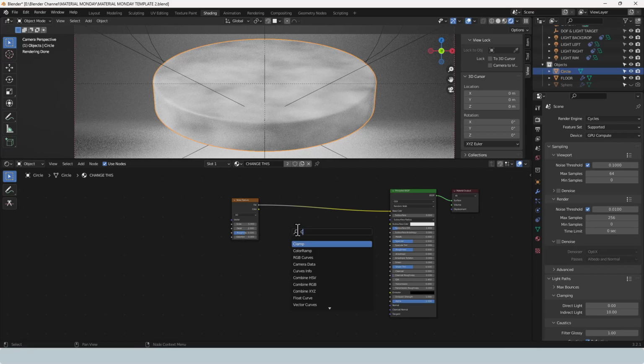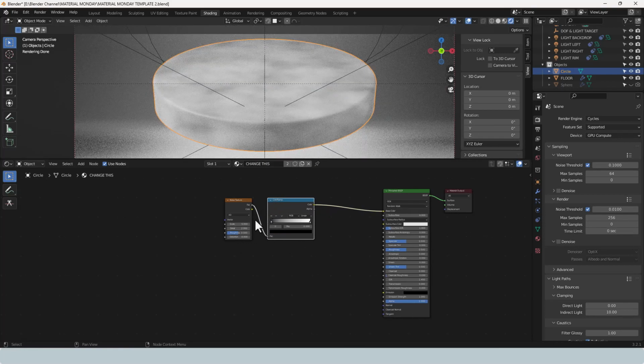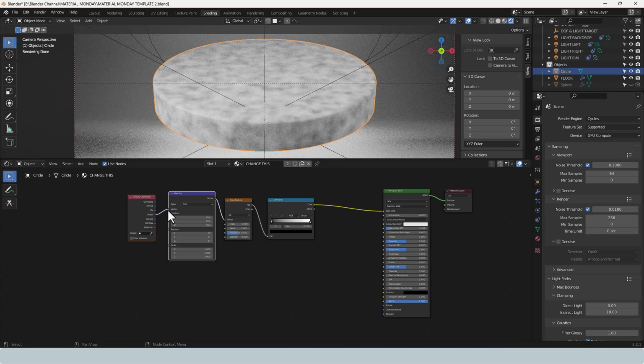Next up, we're going to add a color ramp in between that and the principled shader. And we are also going to add a mapping node and a texture coordinate to the noise texture. If you haven't got the Node Wrangler add-on enabled, you can search for them individually. Alternatively, press Ctrl T while you've got the noise texture selected. And we are going to change the output from the texture coordinate to object. And you can see that disperses it nicely over the surface of the object.